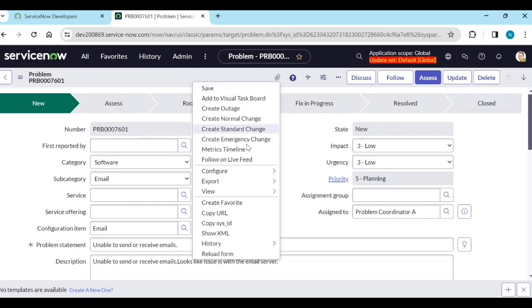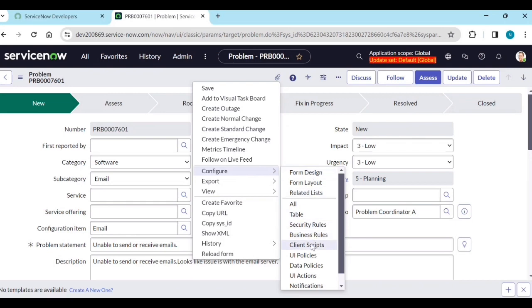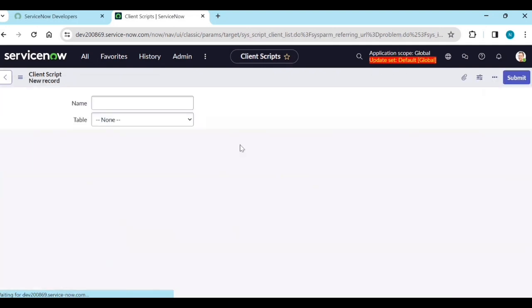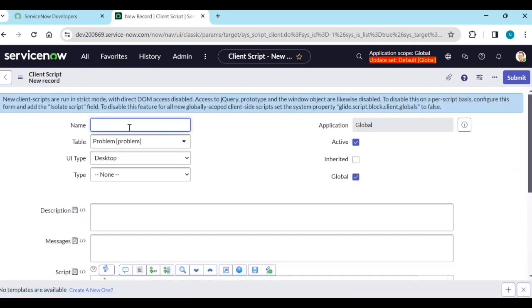To create a client script, configure client scripts. Let's create an onload client script. Call it test alert. We are going to create a pop-up on the problem record whenever a problem record is opened, whether it is new or already created. The name you can give whatever you want. UI type is desktop, because we are working on desktop.